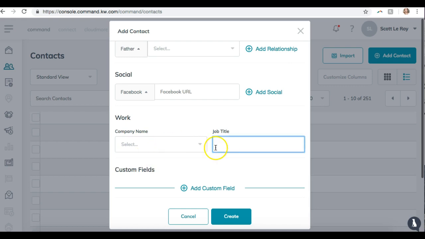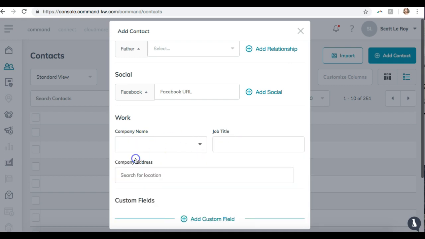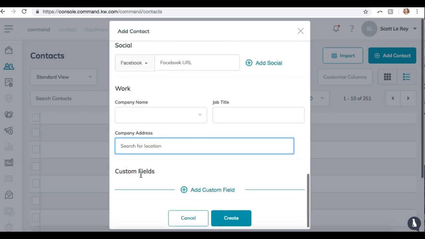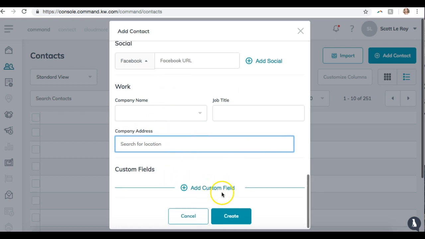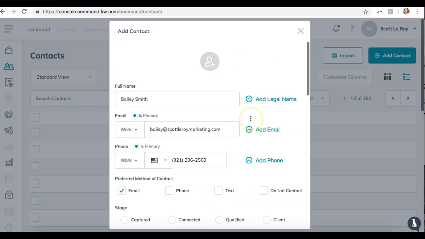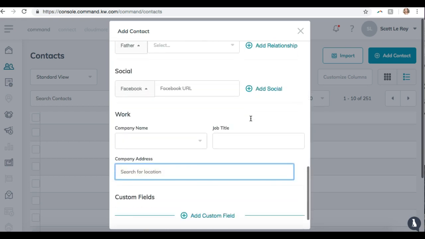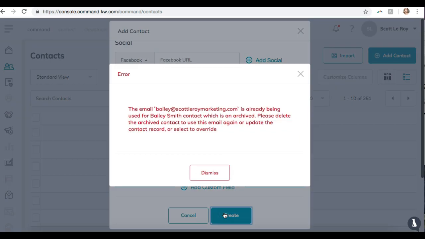So I will, let's see, create, oop. Actually, I don't know our address because we don't really have an address. So I'm going to just skip this. But you can add in their work information if you have it. And then if you wanted to add some custom fields, you can do that down here. But I'm just going to click Create. I added in all the information I need for this contact. So I'll go ahead and hit Create.